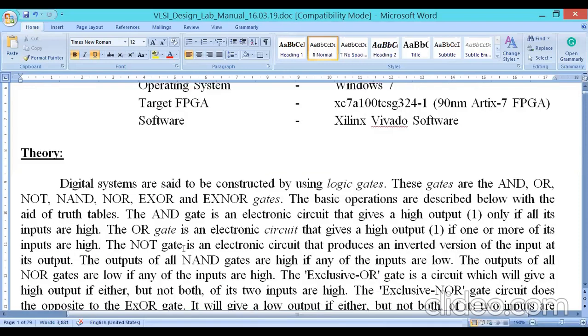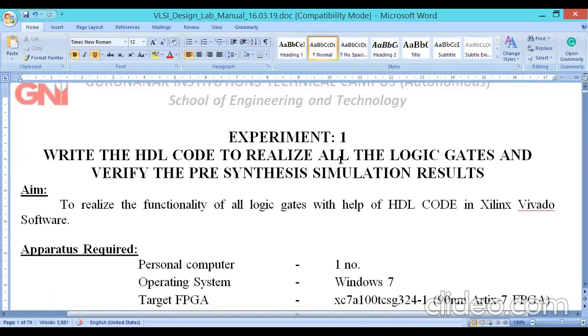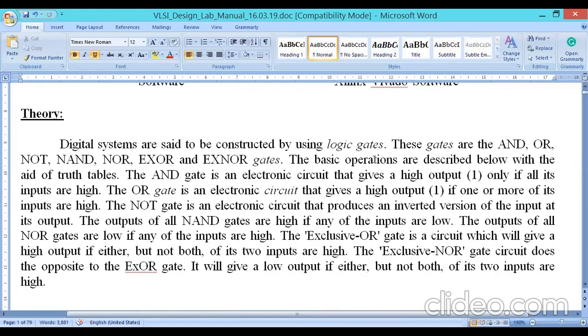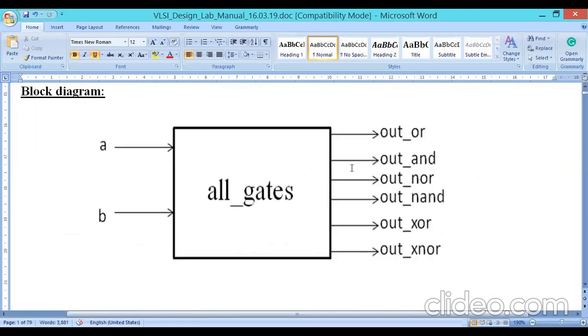Next, the first experiment is all the logic gates. Generally in digital electronics, logic gates are mainly of two types. One is the basic gates. Second one is the universal gates. So the combination of basic gates and universal gates we are designing actually. So this is the block diagram of this first experiment.